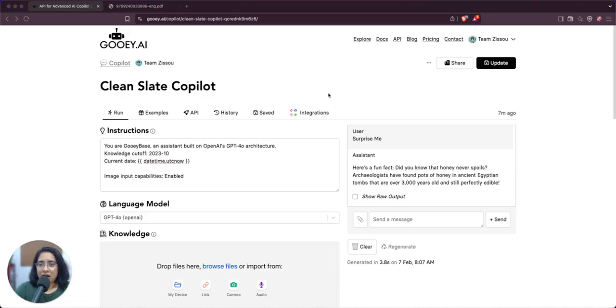We look at how to use LLM prompting in Copilots today. This is going to be a very short tutorial. It's just going to include understanding what this instructions space is meant for.